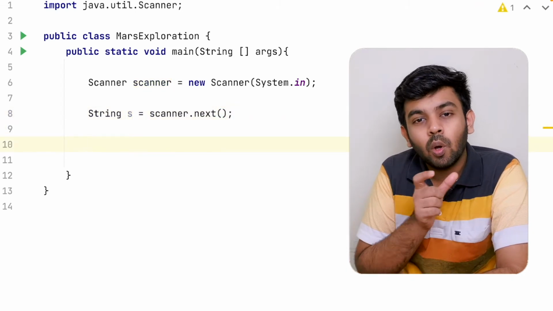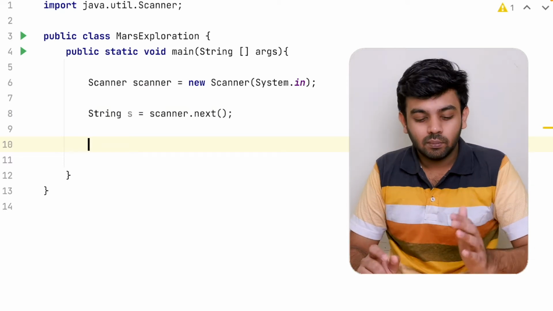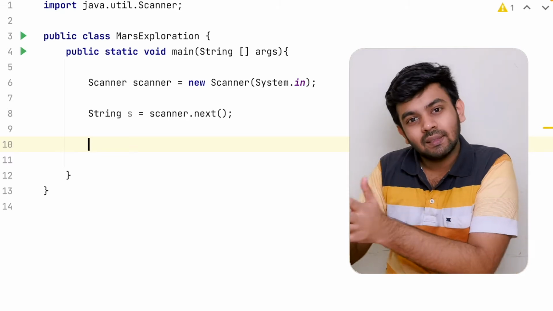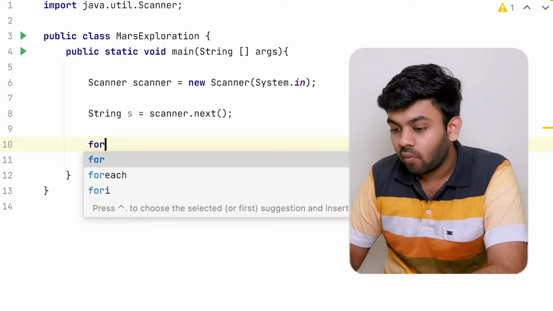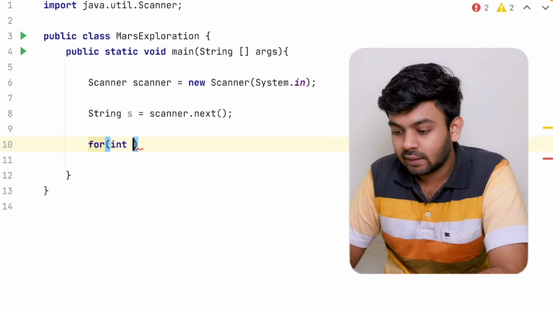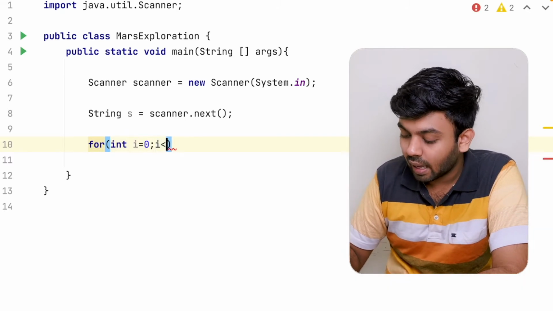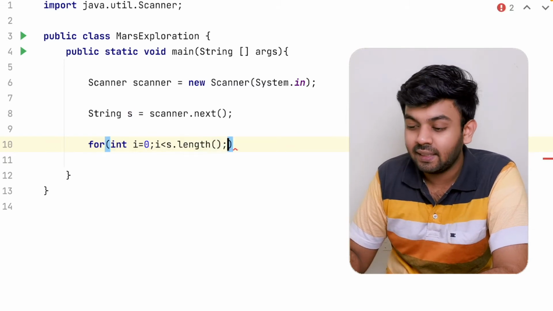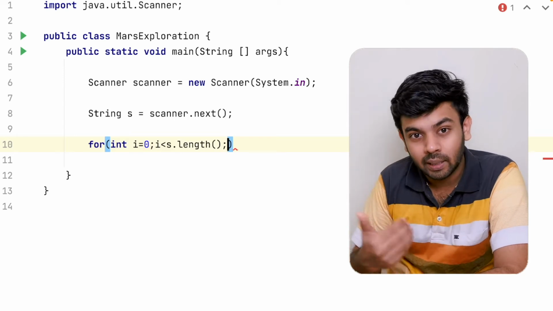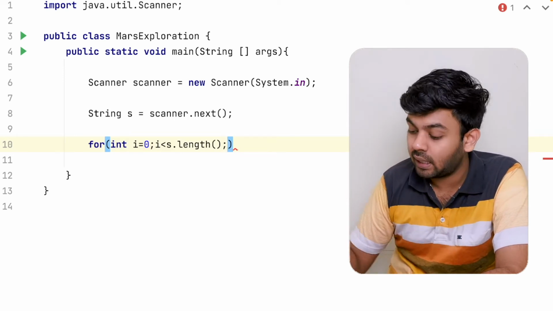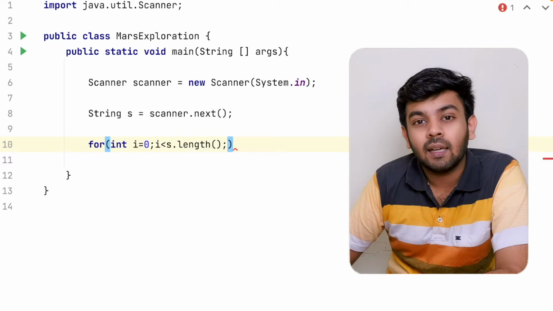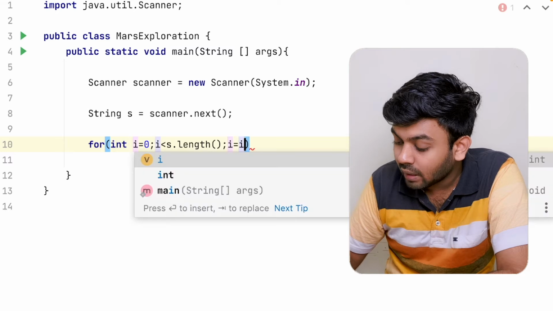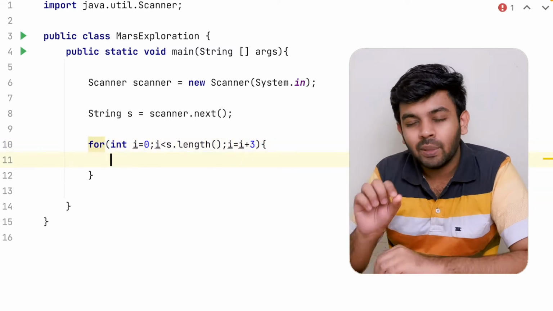Now as I already said, we are going to traverse through the string, but we are going to traverse it 3 characters at a time. So we are going to traverse the string in segments. For that, it is just a similar for loop: for int i equals 0, i less than s.length. The for loop should go up until the last character of the string, right? So s.length is the boundary, and the increment value, instead of i plus plus, we are going to use i equals i plus 3. Okay, so let me just explain this statement.